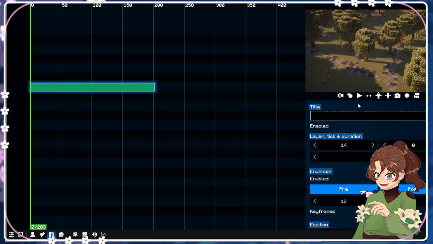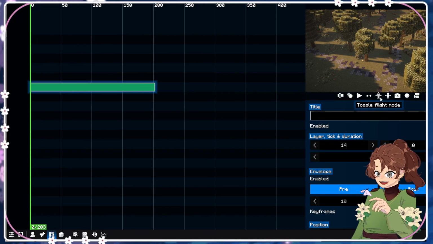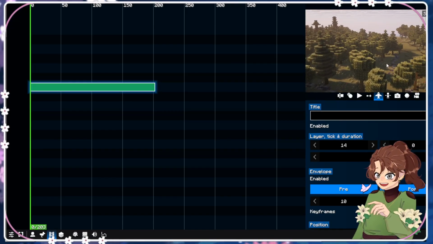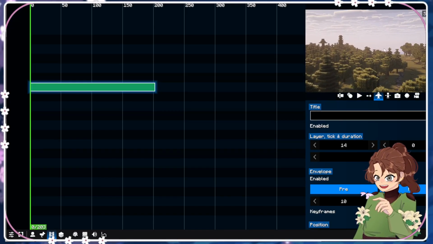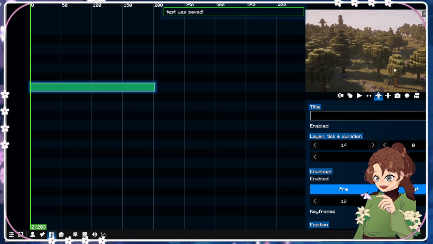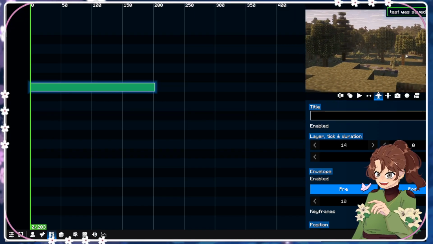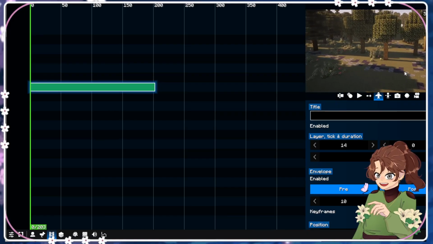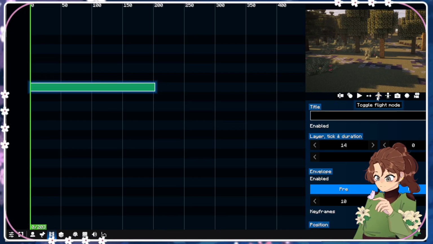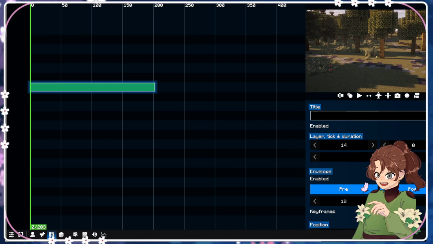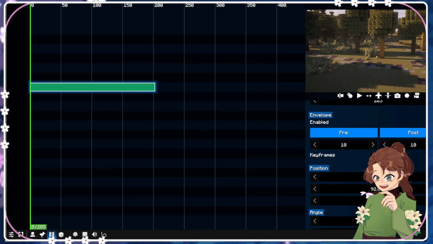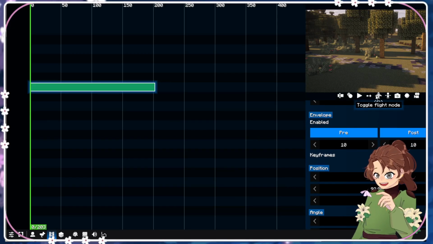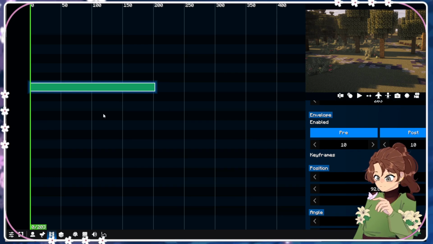So here we can use this toggle flight mode to move our camera around, place it where we want it. You can hit WASD to get it further to the ground. We're going to just do something like right here. You can also change it through this menu with the position and stuff. I just find it easier to toggle flight mode with that.